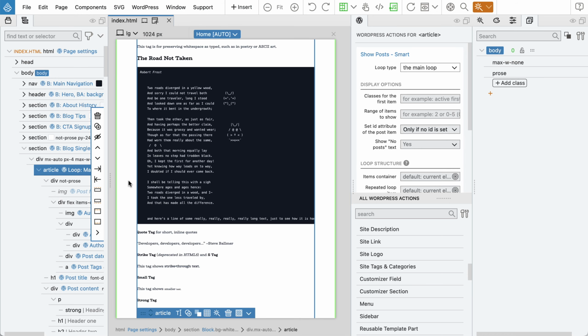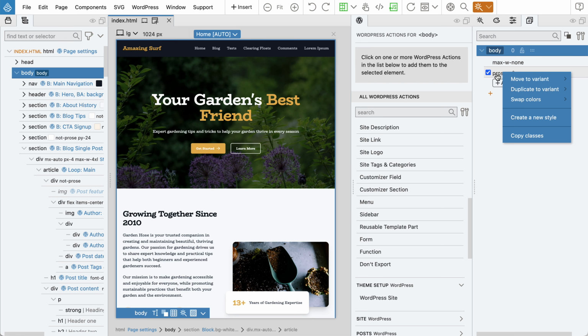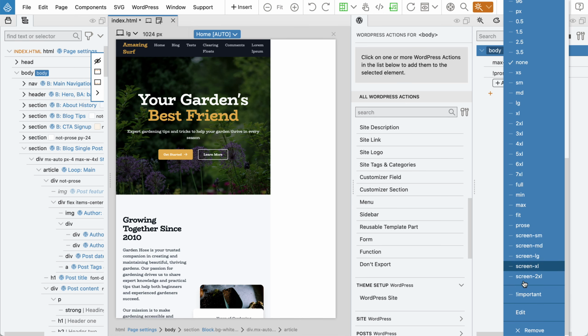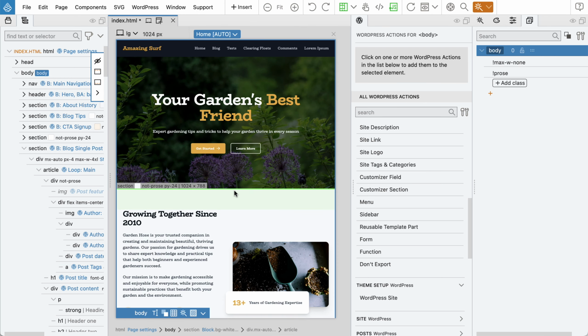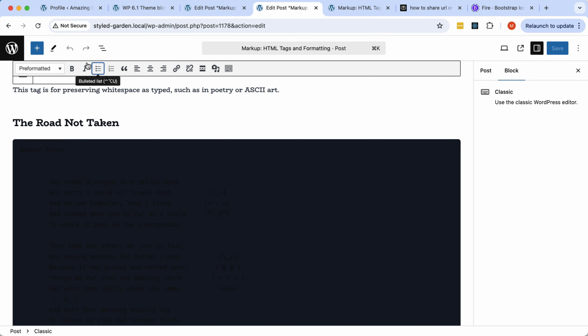So let me try something. Let's go here in body where we have Prose, and let's make it important. But then this is a bit of a problem, because then we also have to make this one important. So I don't think it's a good solution, but let's just try. Save and reload.